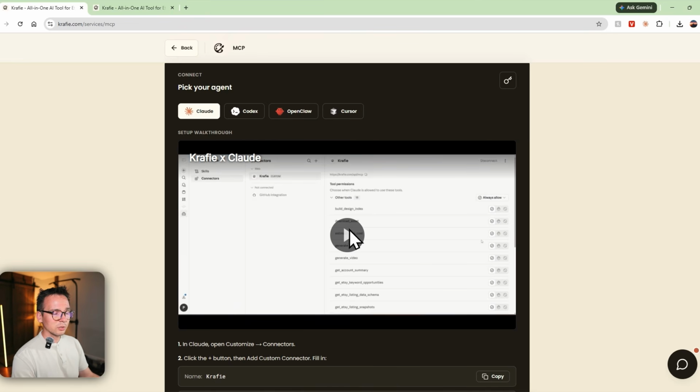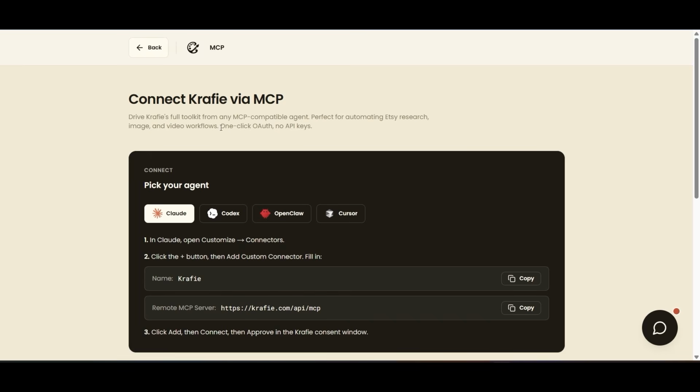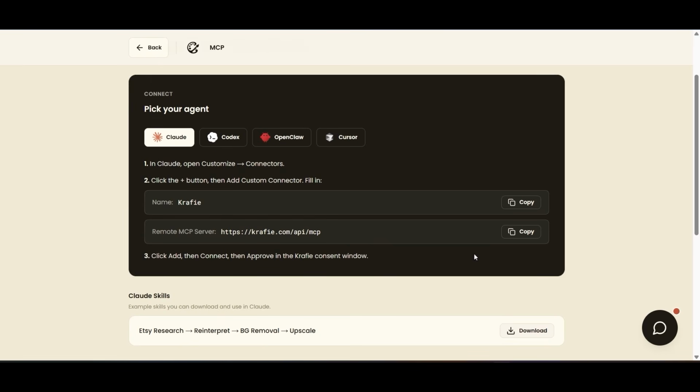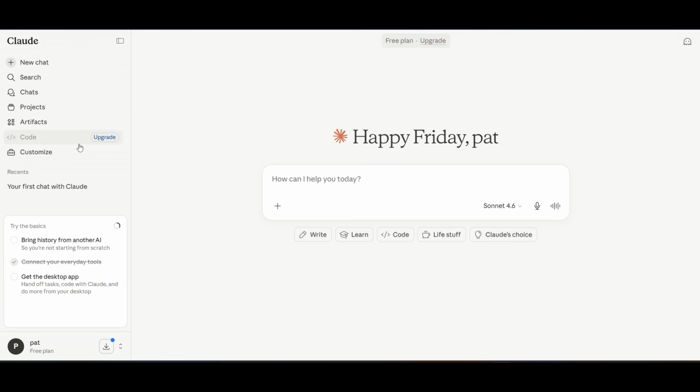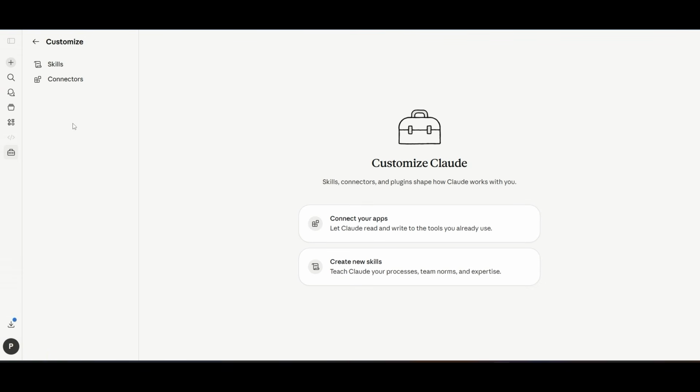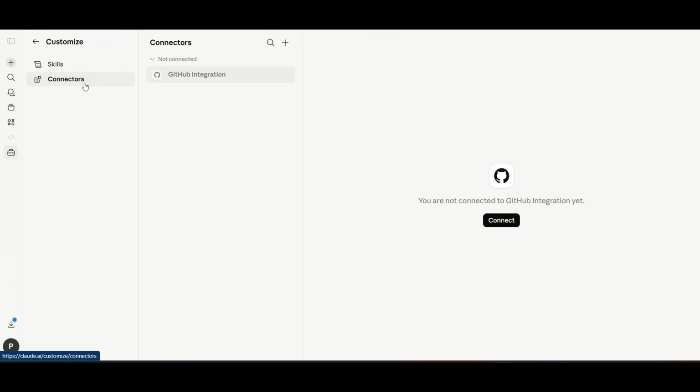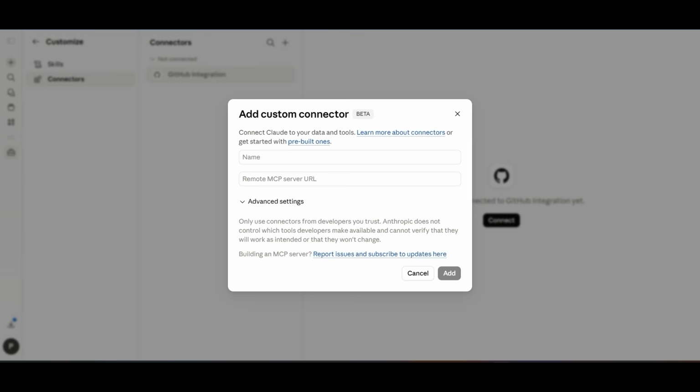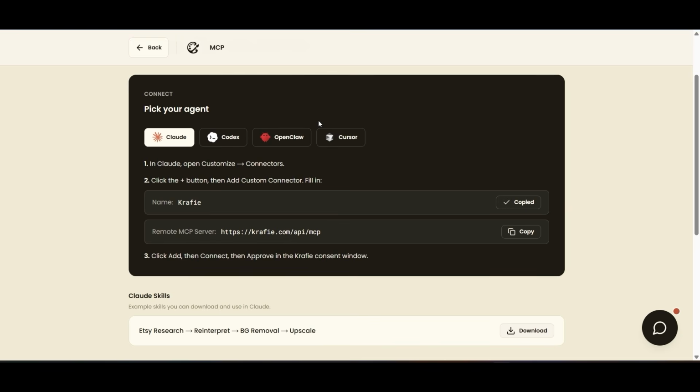So there's an instructional video for each example. I'm going to play one of these videos so you can watch how to connect it. To connect Claude with Krafie MCP Server is actually very easy. All you have to do is open Claude and click on Customize, then Connectors. And you want to click on the plus button and click on Add Custom Connector. And when it says name, you're going to put Krafie, or you can just copy it from our website.